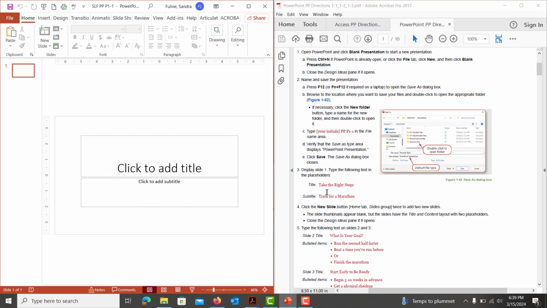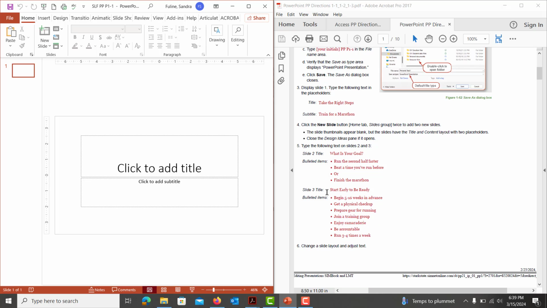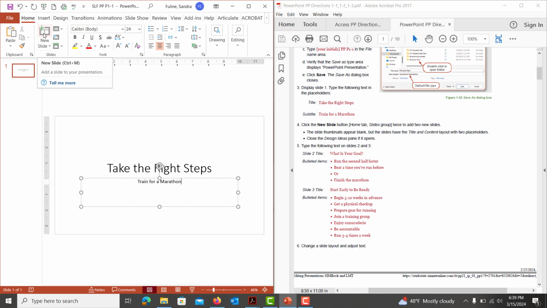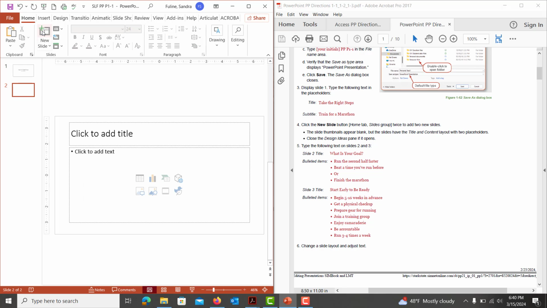Our first step is to take this default slide right here, and we're going to type in a title, take the right steps. And you can hit Control Enter. That'll take you to the next placeholder. Train for a marathon. Then it asks us to go ahead and click the new slide button. The default new slide button was right above the one with the arrow.